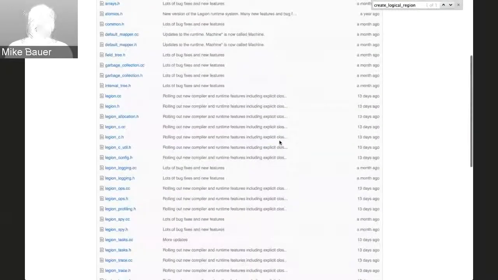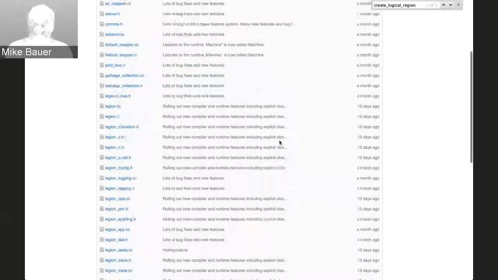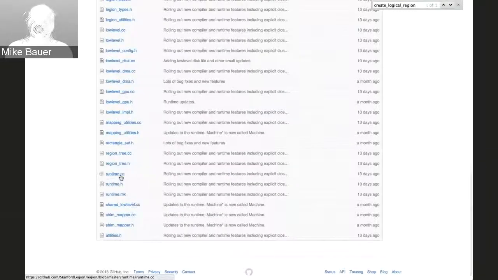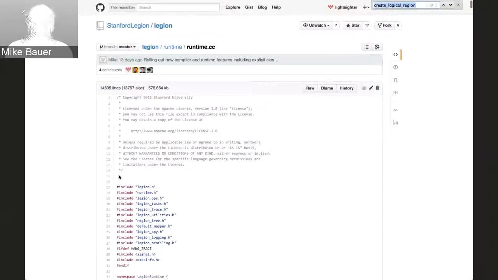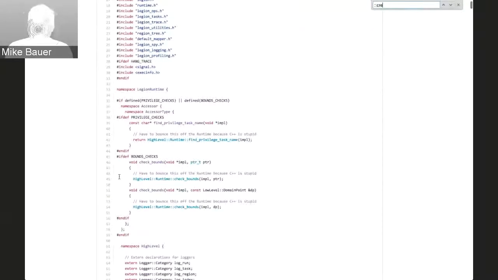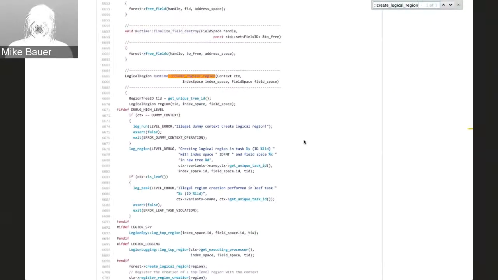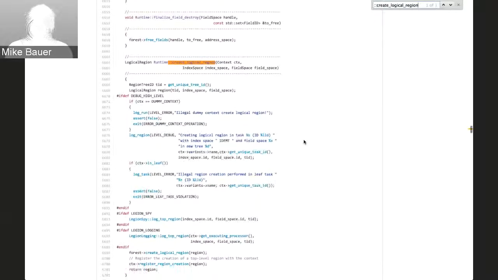I'm going to avoid bouncing through legion.cc just because it's an unnecessary level of indirection for us to go through today. So I'm going to jump into runtime.cc, and we can look at what happens when we call create logical region. So searching for create logical region. Okay, here's our entry point into create logical region from the runtime API.